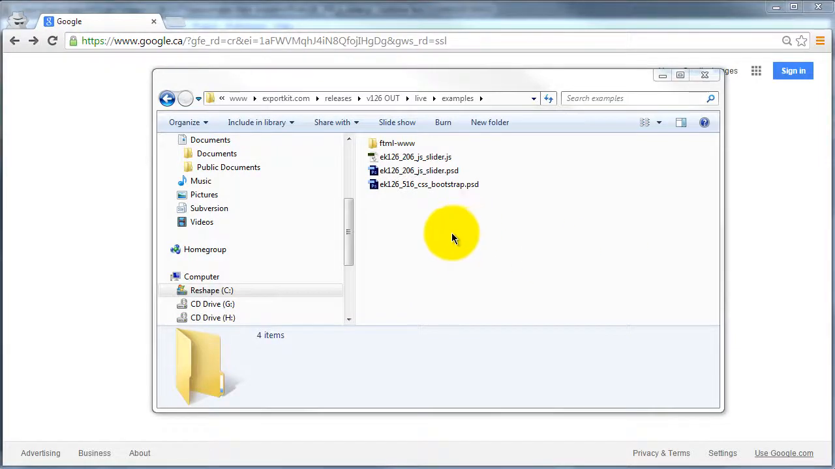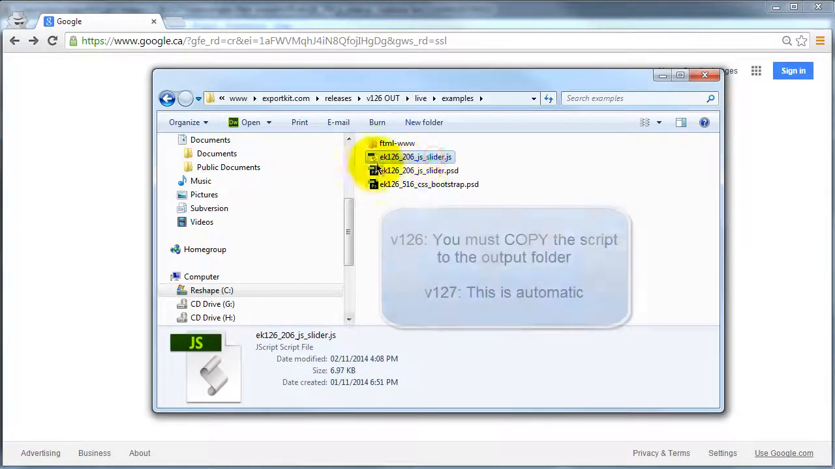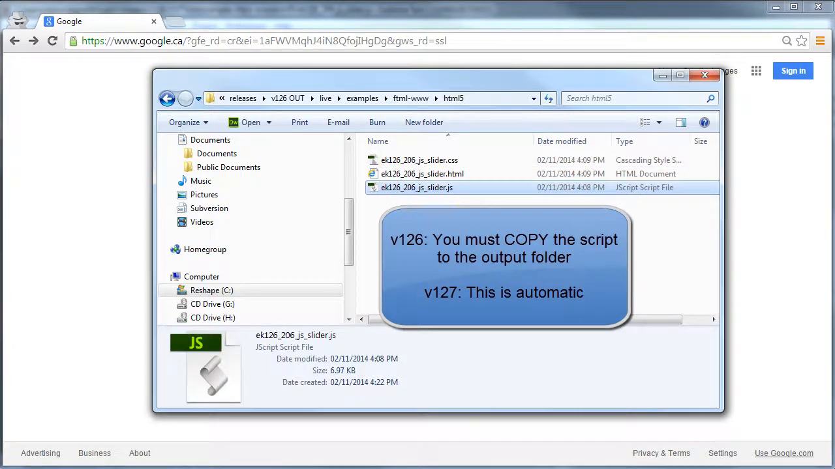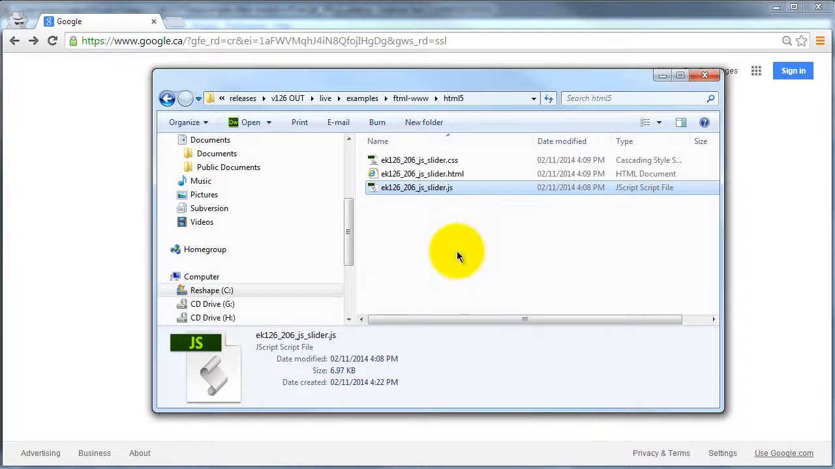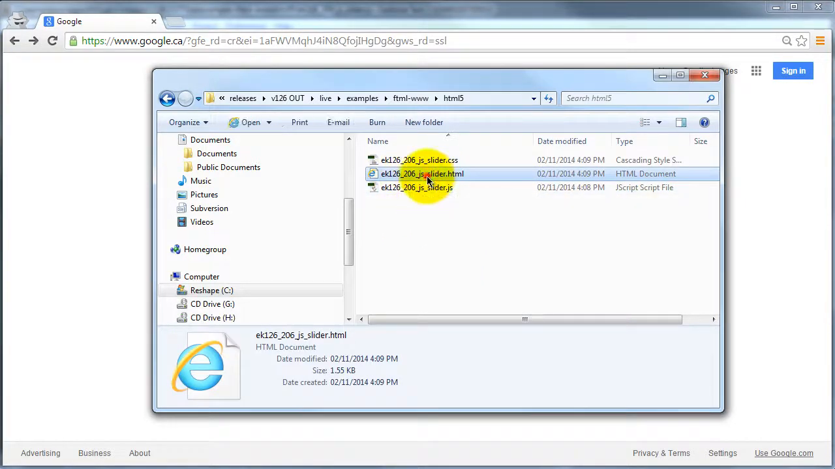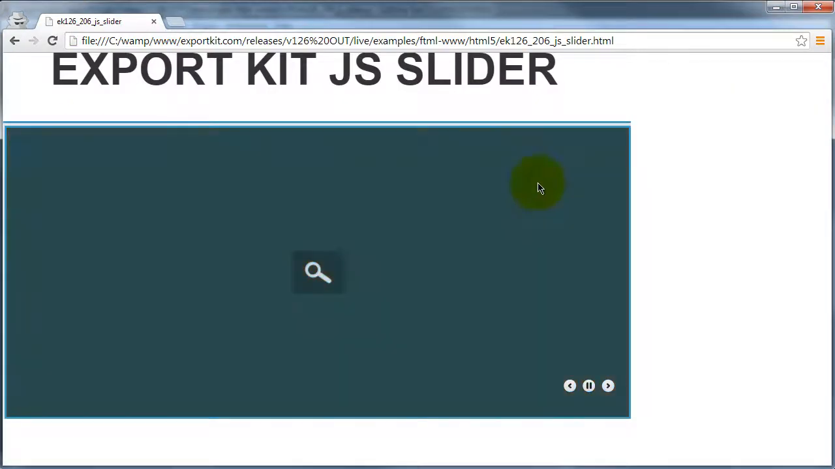Once the output is complete, before we take a look at it, what we're going to need to do is actually copy our JavaScript file to our output folder. Now, in V127, this is a much simpler process, but for V126, you will have to do this manually. Once you have your JavaScript file in your actual output folder, you can just take a look at the actual HTML file.